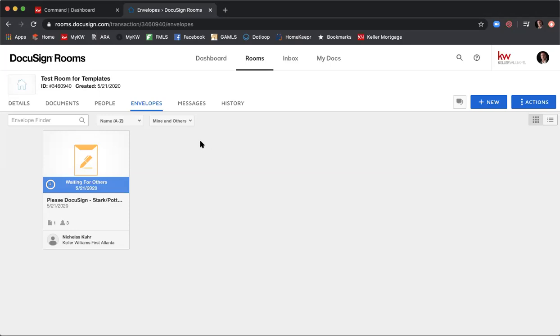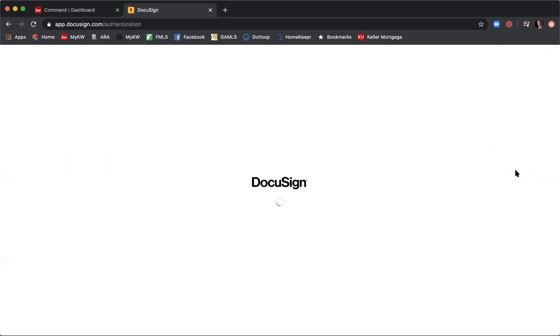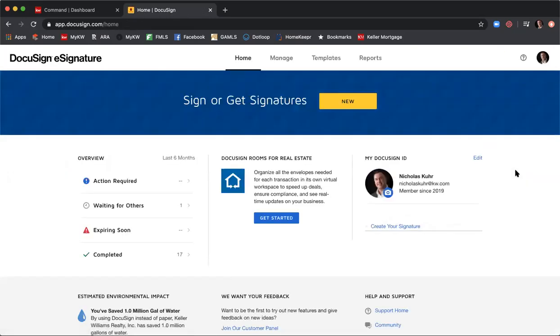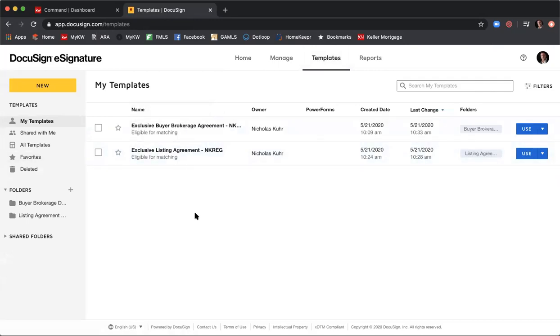So I want to show you how you can download the template that you just created, and then you can share it with your agents or have your admin upload it for them. So going back into the e-signature side of DocuSign, click on the picture in the top right-hand corner, click switch to e-signature. And then at the top, I'm going to select templates. And it's going to show me a list of all my templates.